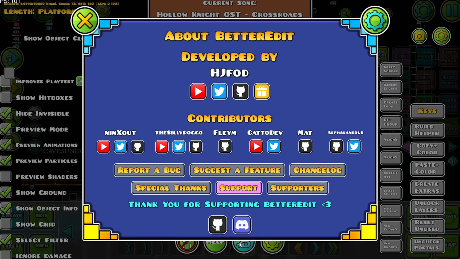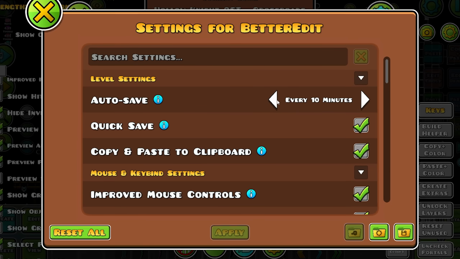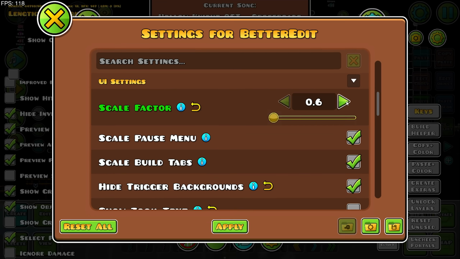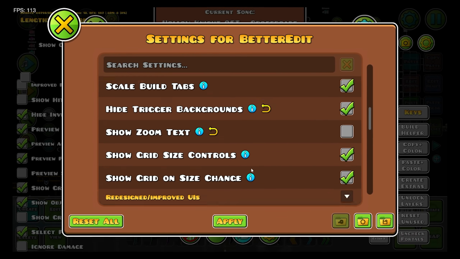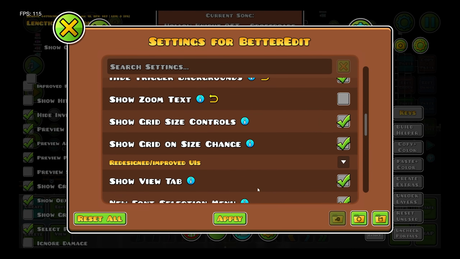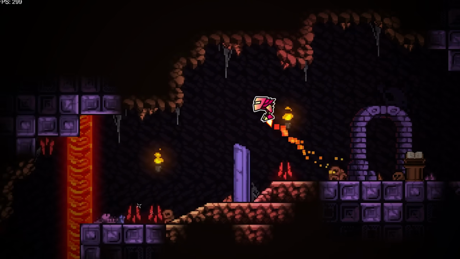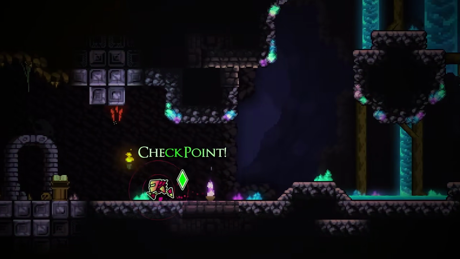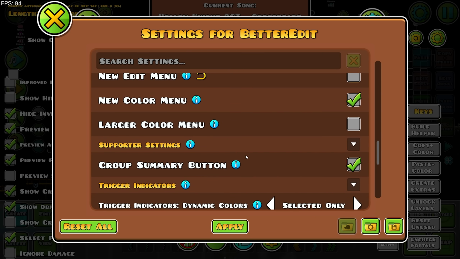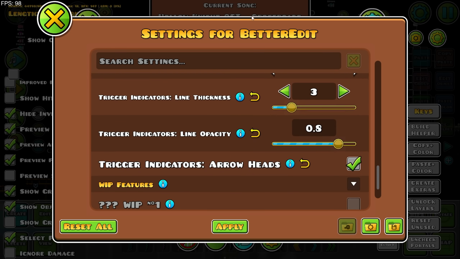You can set up an auto save time interval to make sure your level is always backed up even if you forget to save. You can scale the editor's UI if you want it a bit bigger or smaller. With that said, although Better Edit is quite an obvious pick, it's still really worth mentioning here because it's pretty insane and it has many more features that I haven't mentioned at all here. It's absolutely free, and you can also get access to extra features by supporting the developer through Ko-fi.